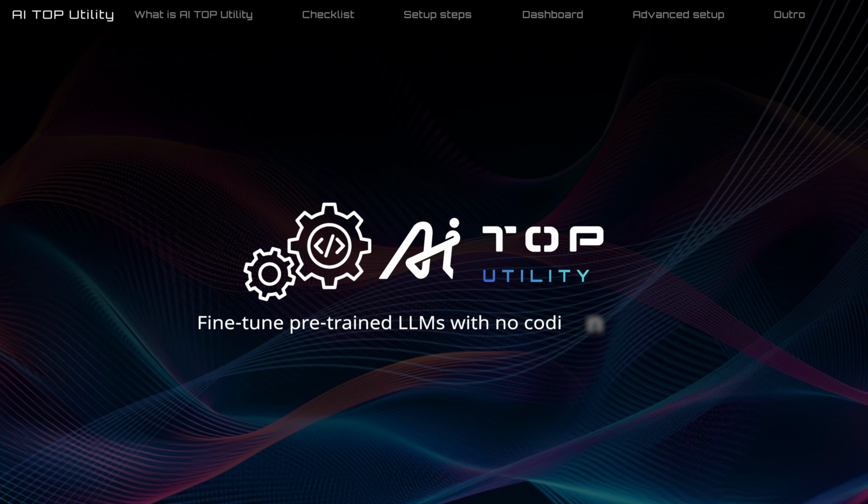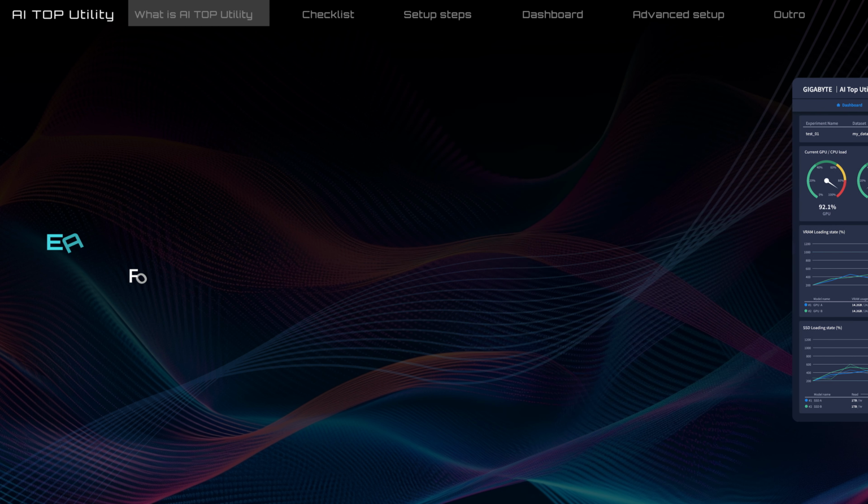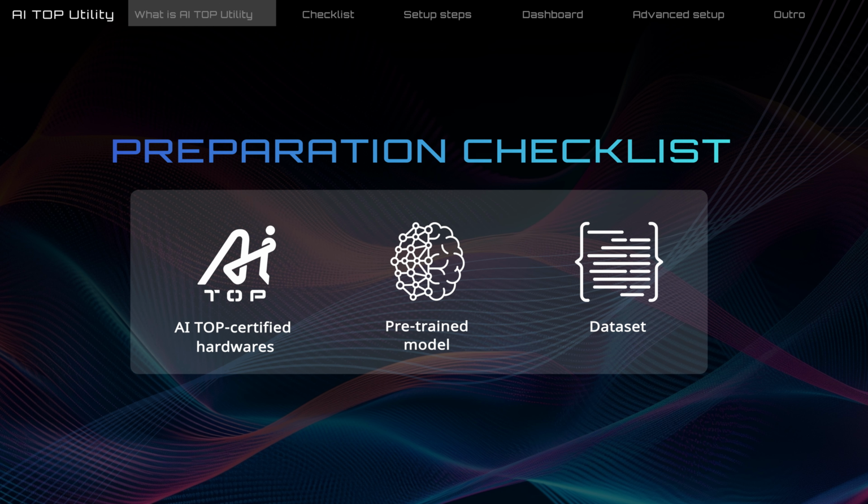Gigabyte AI Top Utility is the software designed to fine-tune pre-trained LLMs. It allows you to set up tasks quickly with no coding required. Here is some important information you should know before we get started.